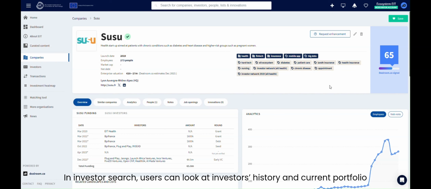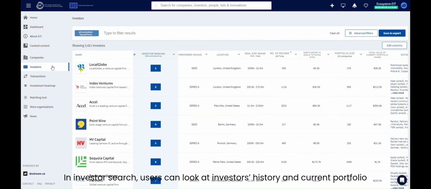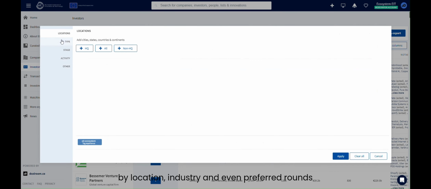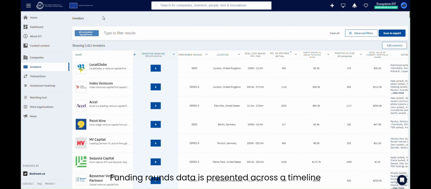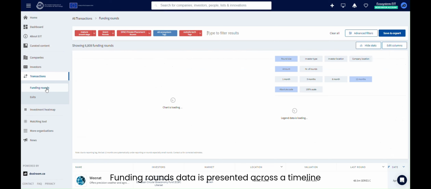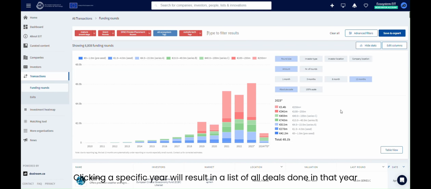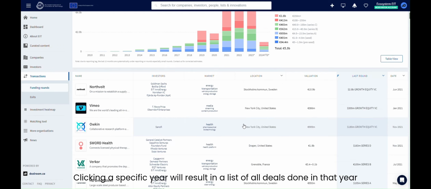In Investor Search, users can look at investors' history and current portfolio by location, industry, and even preferred rounds. Funding rounds data is presented across a timeline, and users can search for specific industries, stages, years, and much more. Clicking a specific year will result in a list of all deals done in that year.